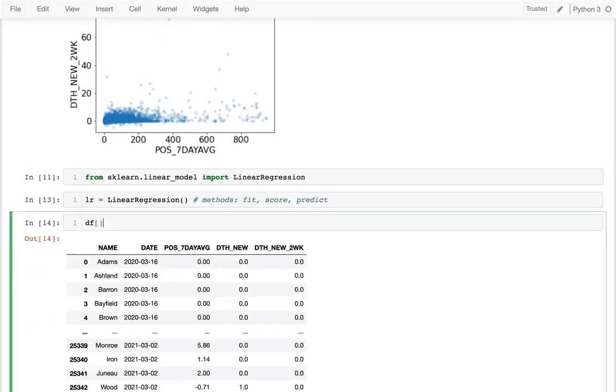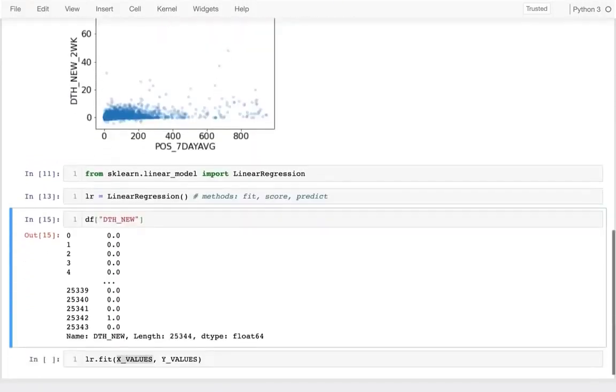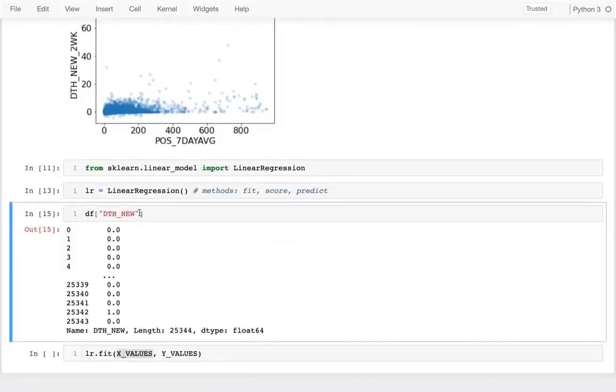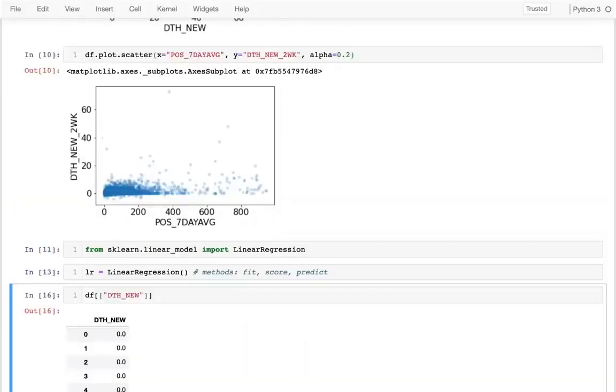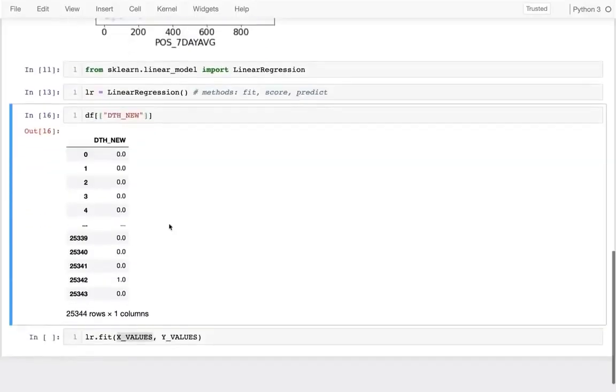The way I'll do that is like this. If I just do death new, then I just get a series. The way I can get a data frame is I can pass in a list, and I can say some columns here, right? It looks kind of weird that I'm putting a list inside of brackets, but that's what's happening. In this case, I'm really just interested in one thing: how many new deaths were there on this particular day? And I get this nice data frame, which is going to work well for us.